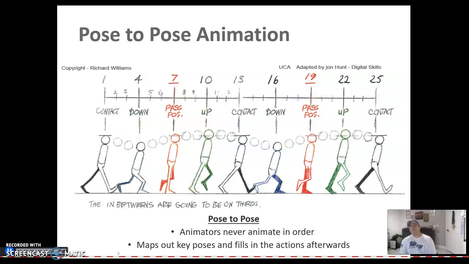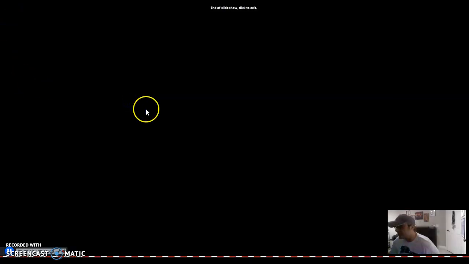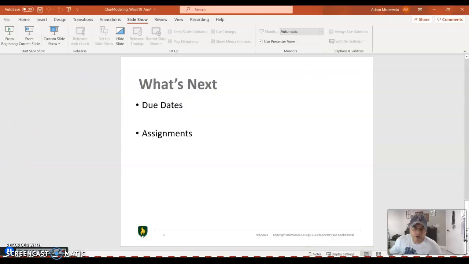Animators never animate in order when they do pose-to-pose, unlike sequential straight-ahead action where you do it one piece at a time. It's very waterfall-style, where you're just doing one element, then getting to the next. Pose-to-pose is you're doing the main keyframes, and you don't have to do this all sequentially. You can work on one set of frames and then move to the next section. What this does is it maps out the key poses and keyframes so you can just fill in the actions afterwards. That's it. There's no wrong way to do it. It's just how you feel comfortable. That's really the deal. All right, so let's go over your assignments real quick.